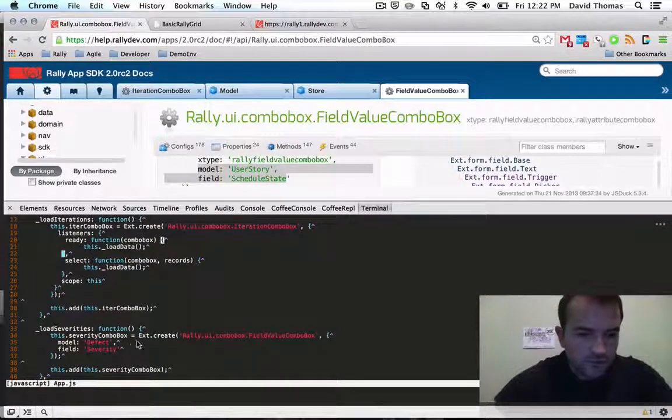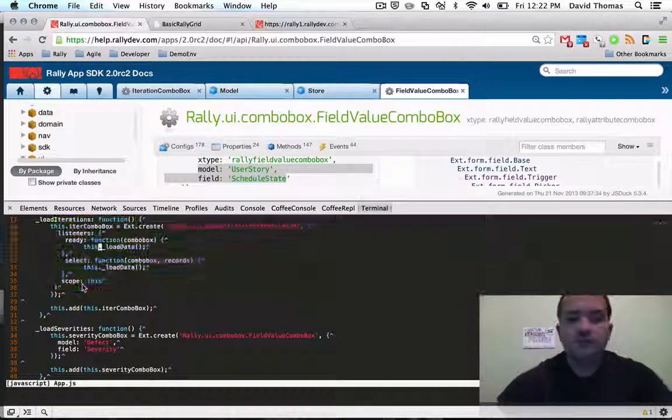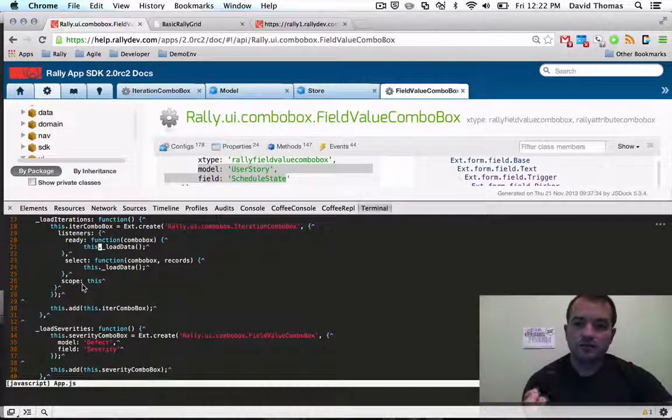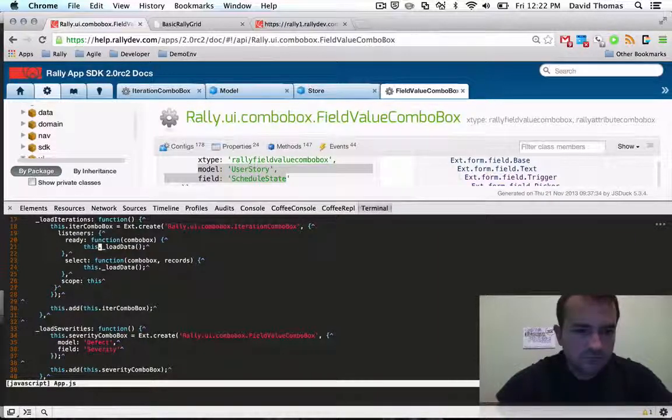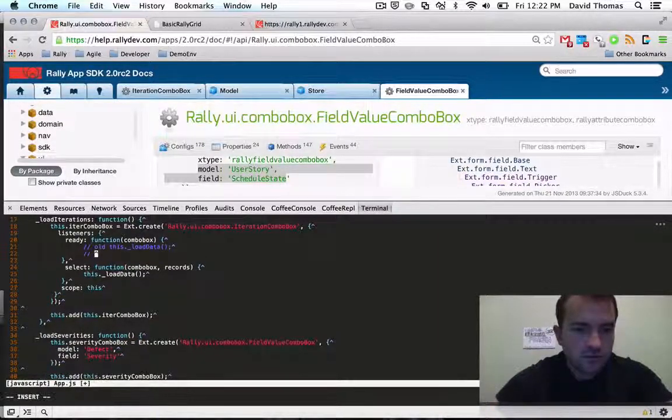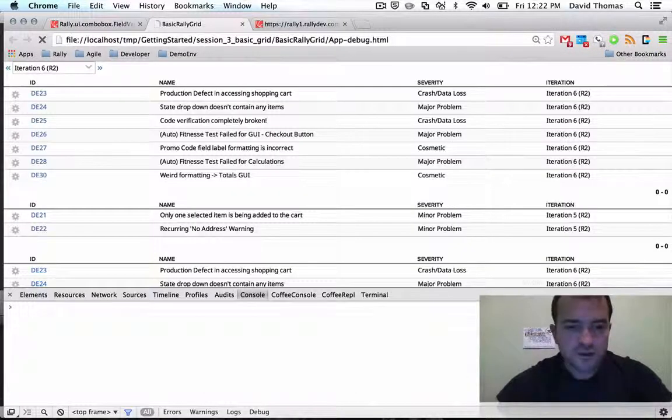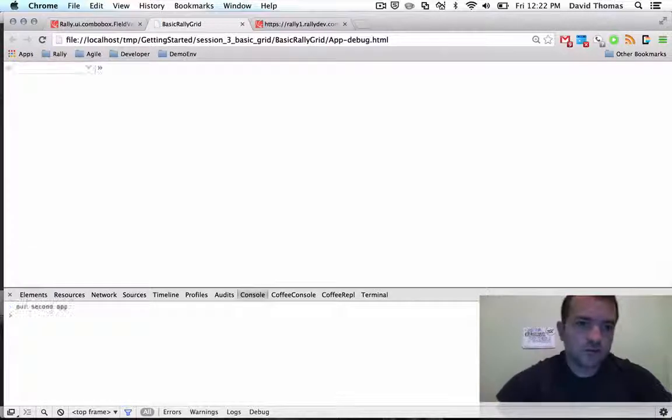So where do we want to call it from? Well, let's load iterations, and when the load iterations are done, when it's ready, then we'll go load severities. So let's just put that one up here. Just call this dot load severities. Remember the underscore in the front is just a convention to say it's kind of an internal private method, if you will. Command 2, Command R. We should hopefully have a severity pull down.